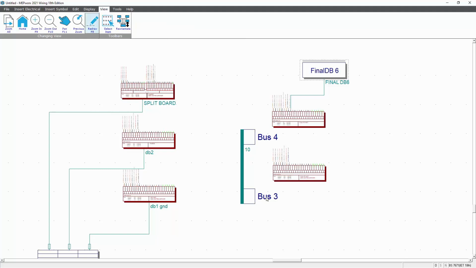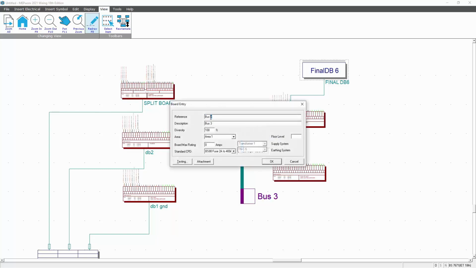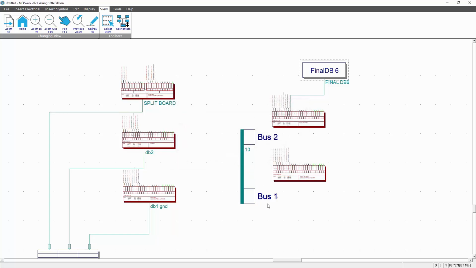And you'll notice that puts bus 3 and 4 in because we deleted the previous ones. So I'll go in and edit those references and call that bus 1, bus 1, and call that bus 2 and bus 2. So when you delete bus bars, the records are still there, so you do have to change the references. And I'm going to move these a little bit more, tidy it up a bit.